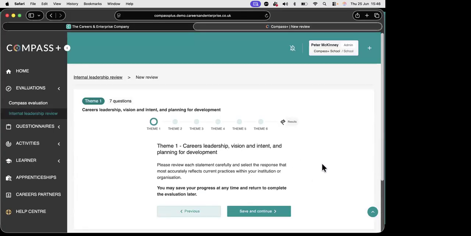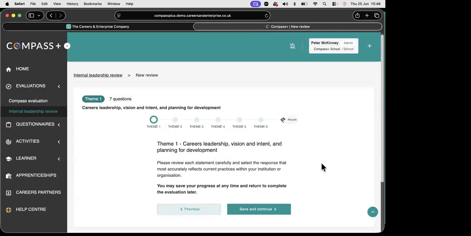And then you just work your way through the questions for each of the themes of the maturity model, selecting, like I mentioned before, the responses that were chosen when you completed the review. And then when you've recorded all your responses, you would just click the submit button at the end, and then your responses are automatically saved in Compass Plus.